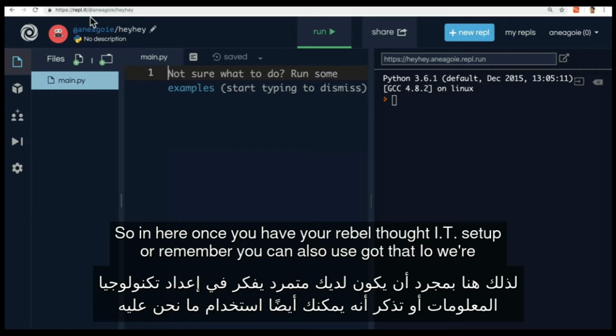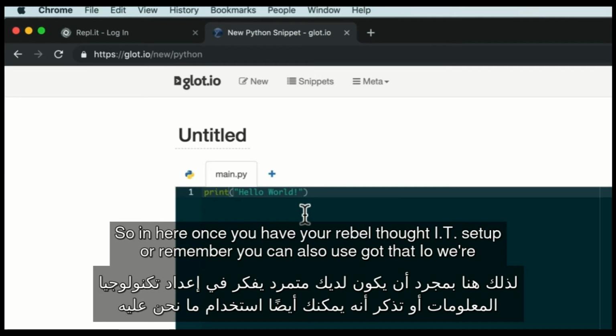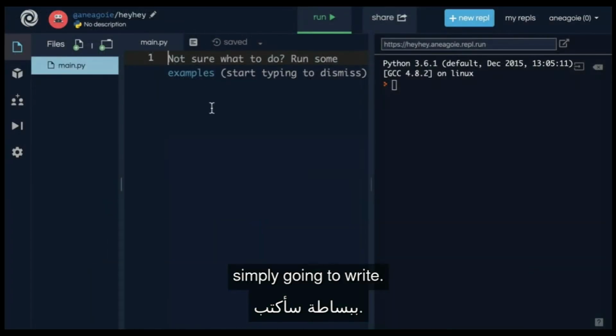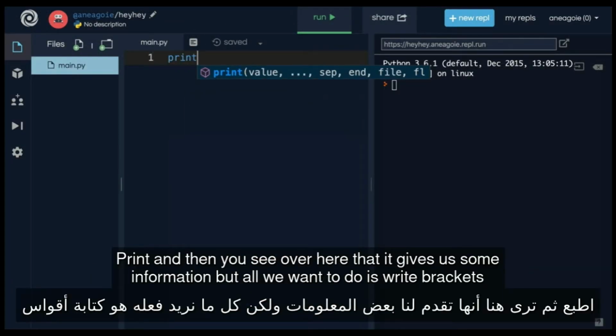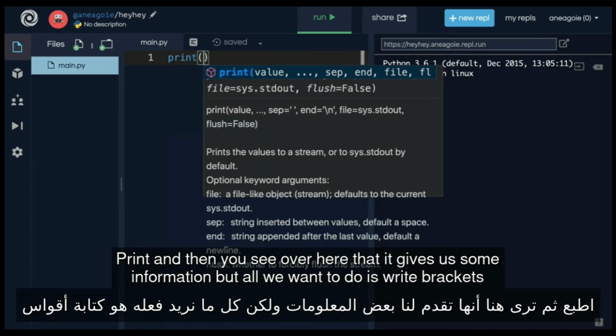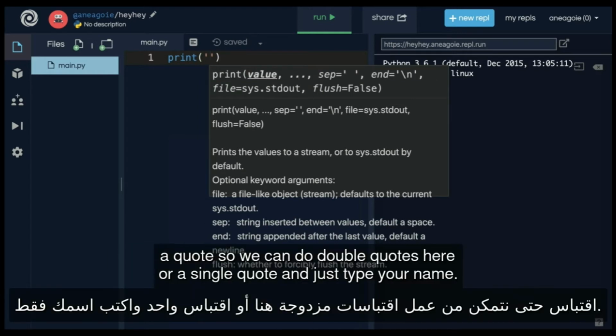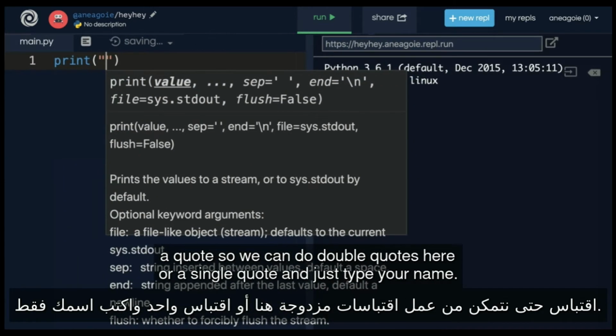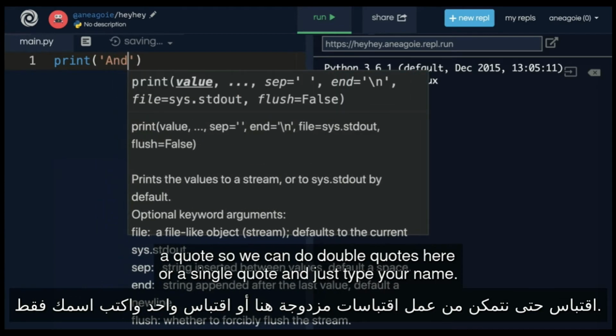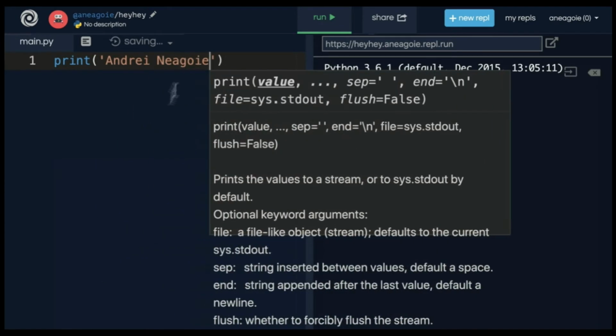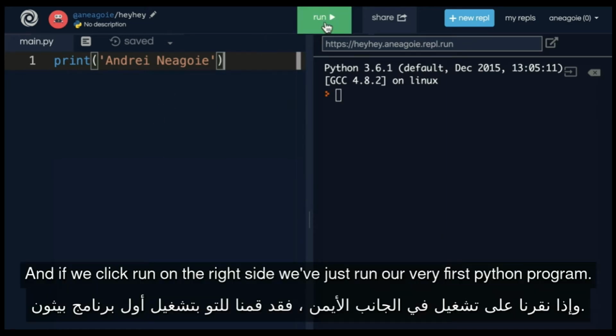So in here, once you have your REPL.it set up, or remember, you can also use glot.io, we're simply going to write print, and then you see over here that it gives us some information, but all we want to do is write brackets, a quote, so you can do double quotes here or a single quote, and just type your name. And if we click Run, on the right side, we've just written our very first Python program.